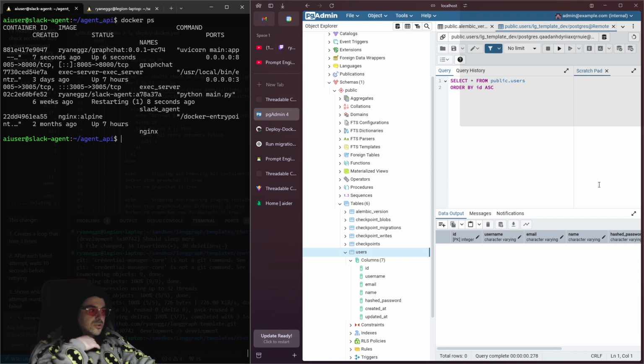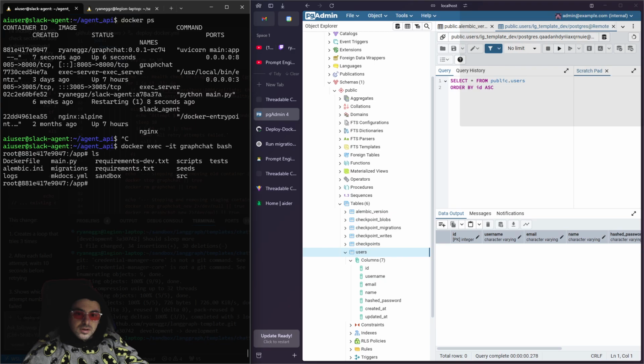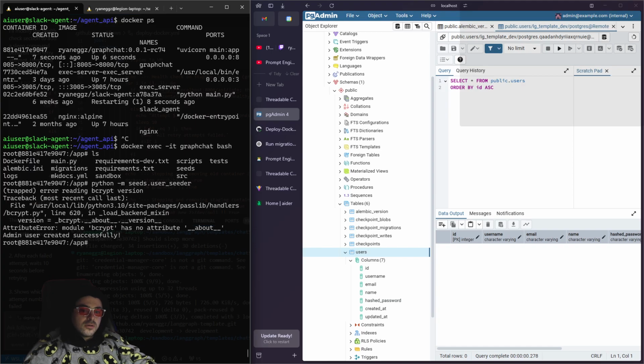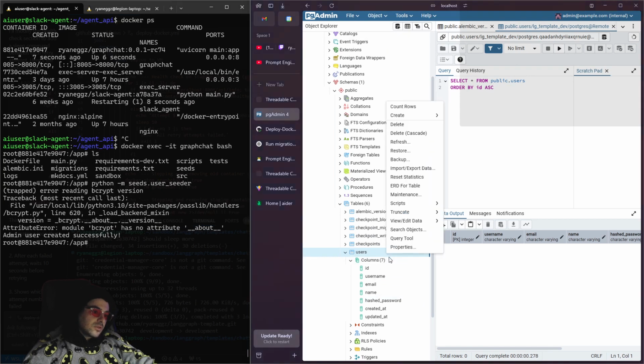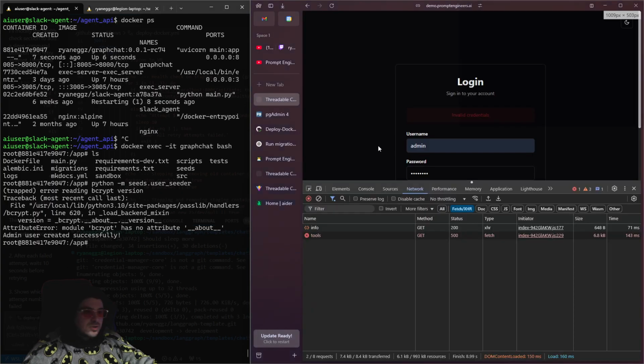And that seed is not going to be inside that container, huh? Graph chat bash. It does have seeds, so I actually think I could do this. -m seeds user seeder. Cool. I have a user. I believe I have a user. I think we should be good to go. All rows. Cool. Now we should go test our login.